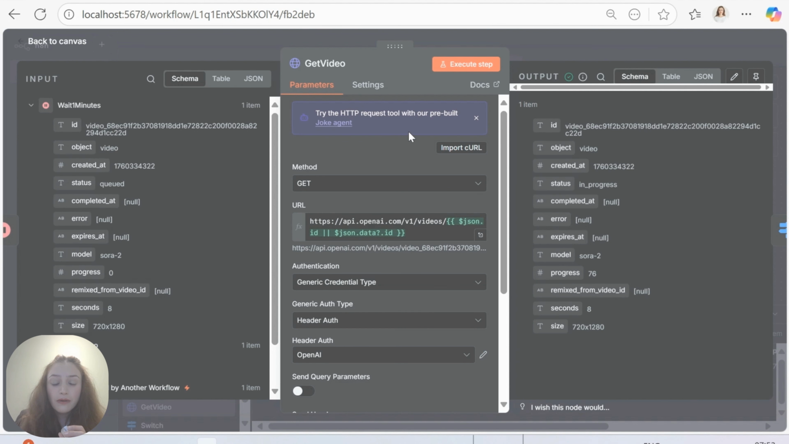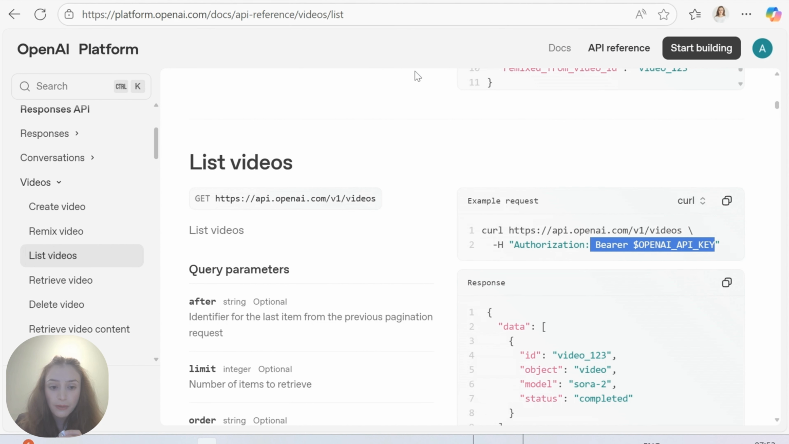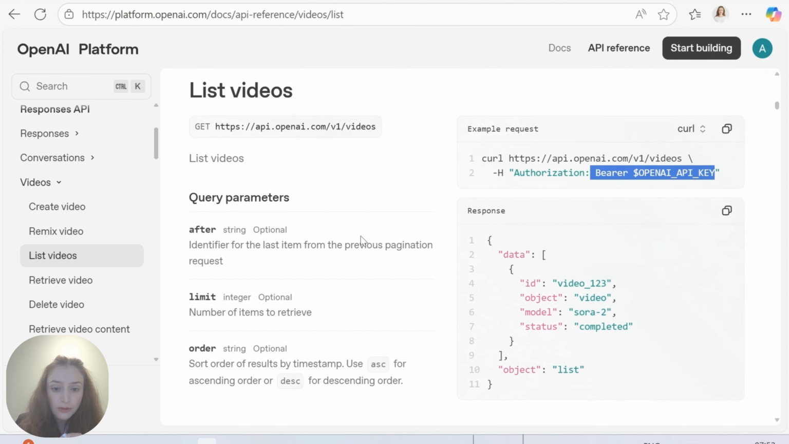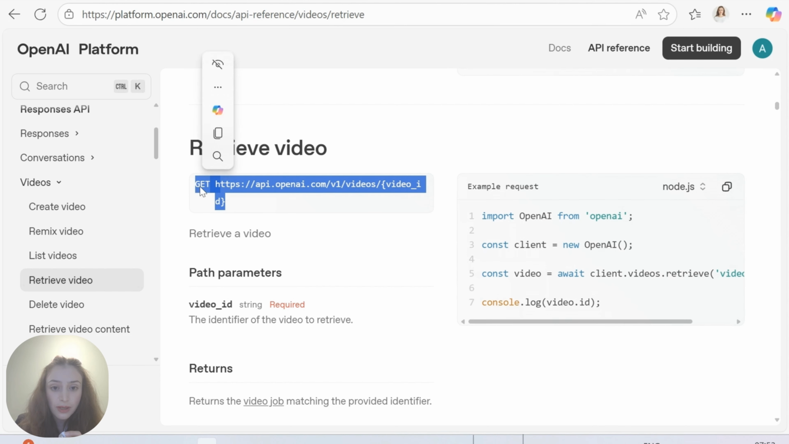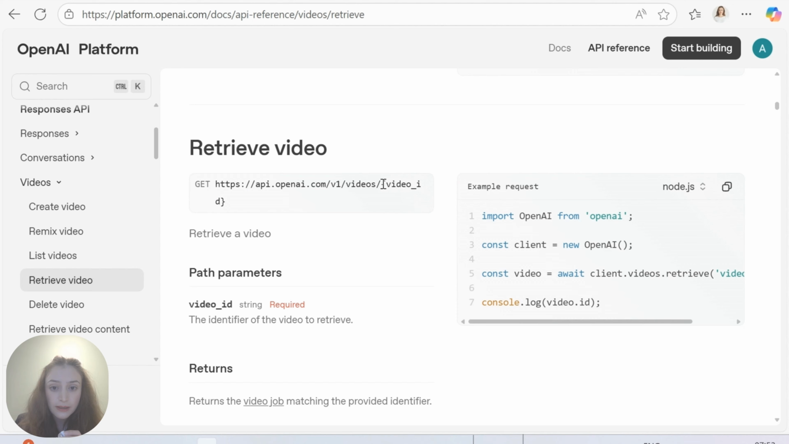Then after that, we have our next node, which is called get video. In this section, basically, we will check the status. So if we go back to API documentation, here, if we scroll down, you can see we have one section that says retrieve video. And there we are getting the video. You can see that we are sending get request to the endpoint, and the last part of the endpoint is video ID, and we get video ID when we send our post request to create the video.